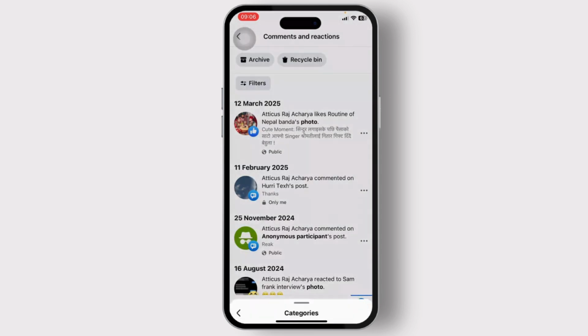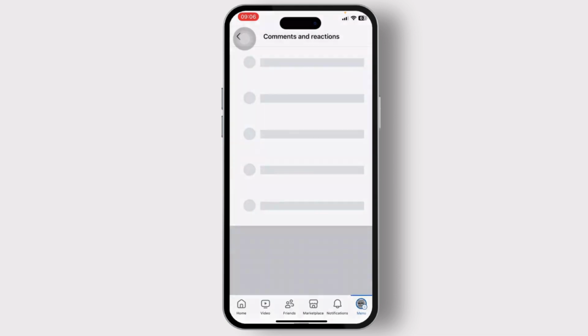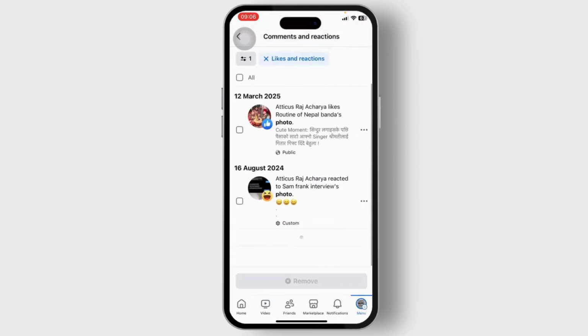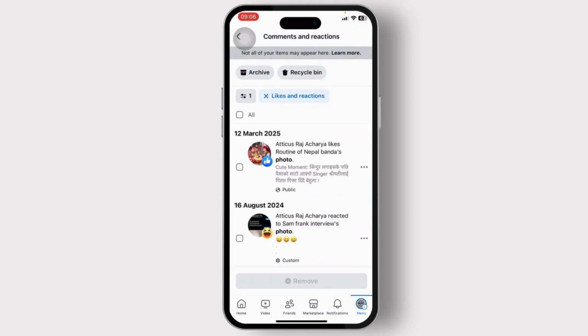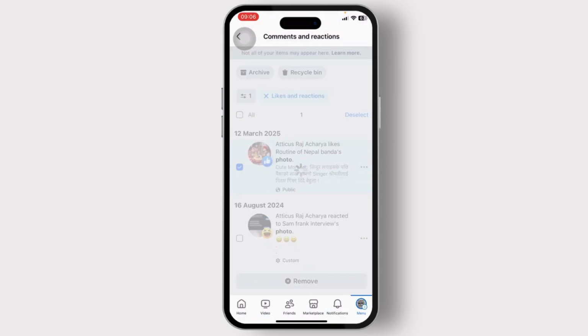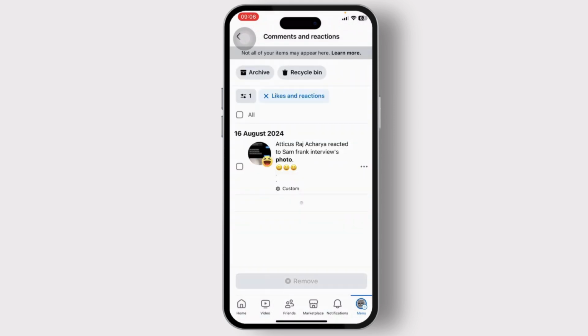You can see categories. Here you can see likes and reactions, and after you do that, you can head over to the likes and reactions. Now I have not yet liked or reacted to any reels, so I don't have it. But if you want to remove it, you just select one and tap on remove, and tap on remove again, and you should be good to go. And that's how you unlike a reel on Facebook.